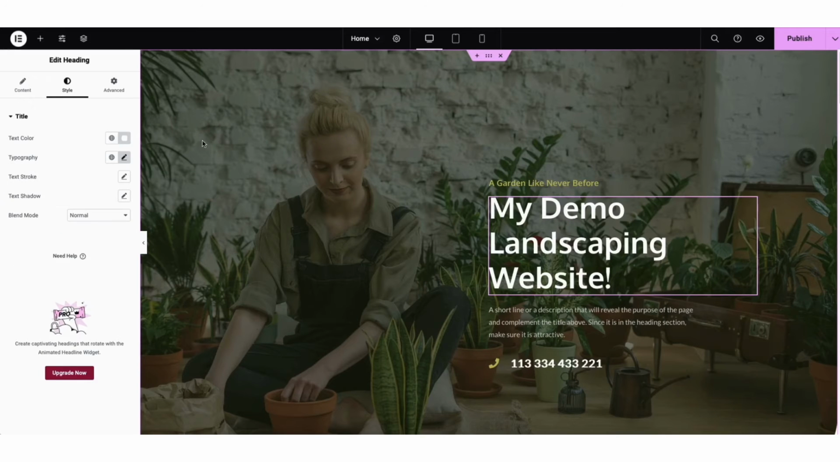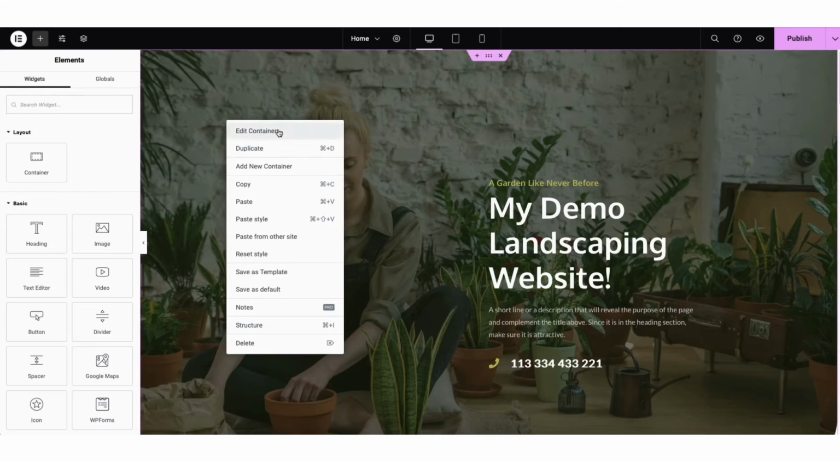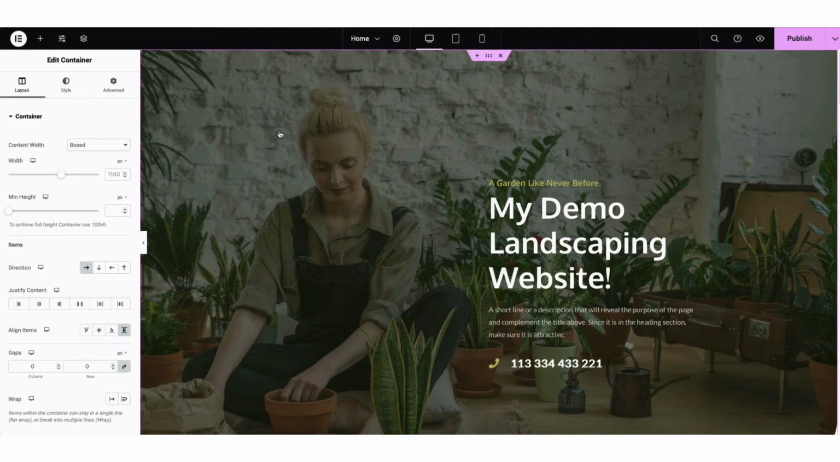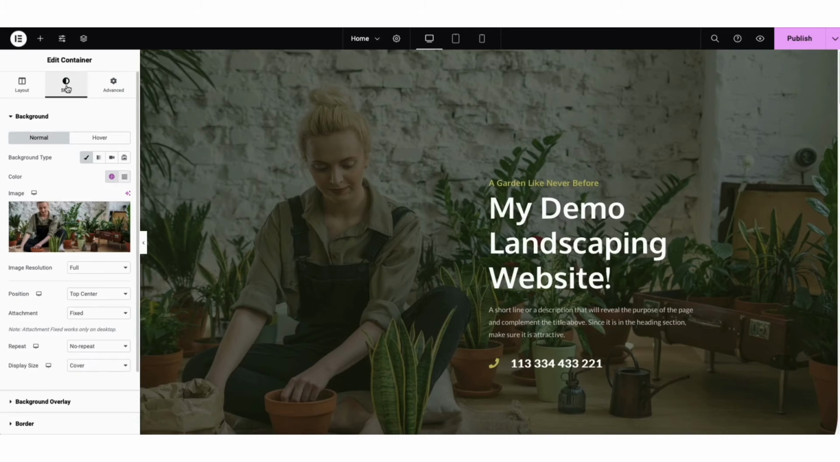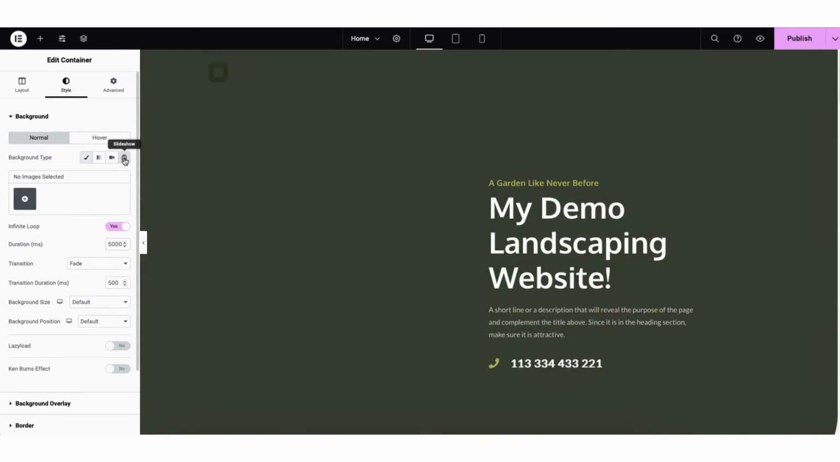Next, let's cover how to change the background image and colors for this top section. If you right-click into this top section here, click Edit Container. Some themes, it says Edit Section here. Next, click Style. Where you see background type, you can choose for the background to be classic, gradient, a video, or a slideshow where you can begin adding in images to show for the slideshow.